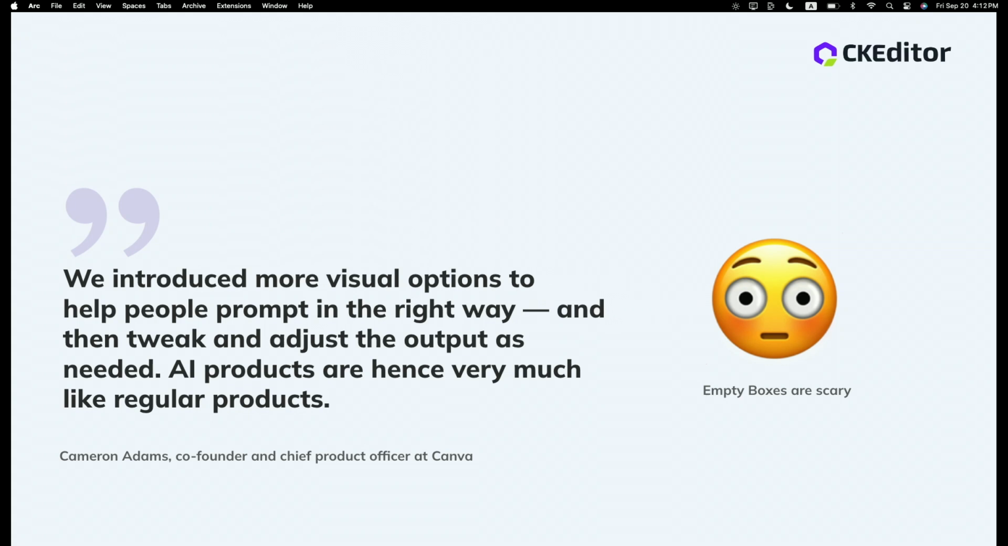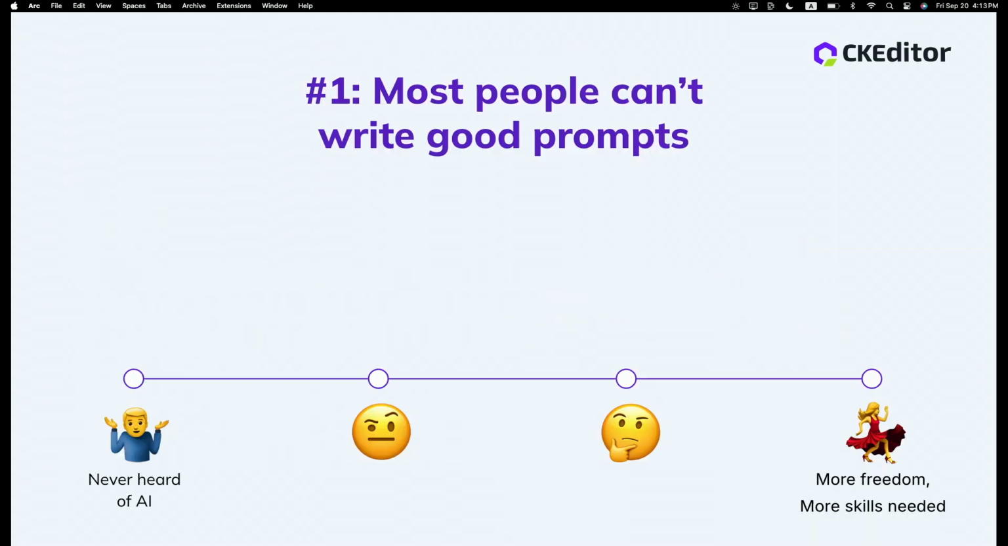And they had this cool quote, which they said: we introduce more visual options to help people prompt in the right way, and then tweak and adjust the output as needed. AI products are hence very much like regular products. So they're not different, they're not magical, they're not a one-stop solution. You have to treat the UX with the same processes, the same feedback loops as you would for a general product.